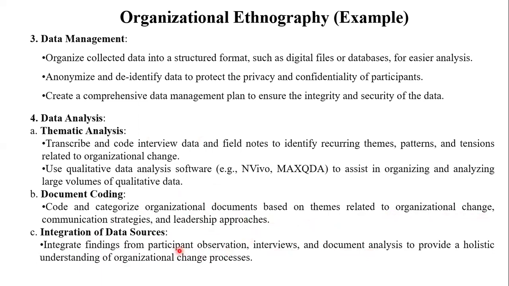We have discussed these three in more detail in our previous slide, that you can collect data through participant observation, you can collect data through interviews, you can collect data through document analysis. So for each source of data collection, you need to integrate your findings to provide a holistic understanding of the organizational change process. So that is the fifth part of your organizational ethnography example.